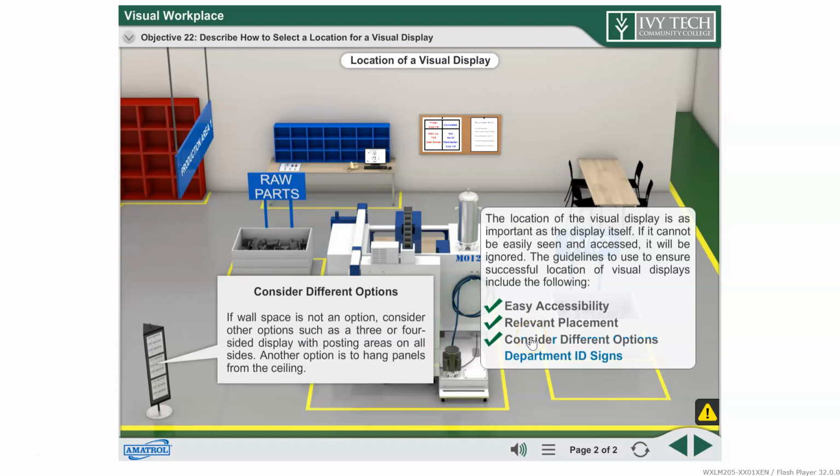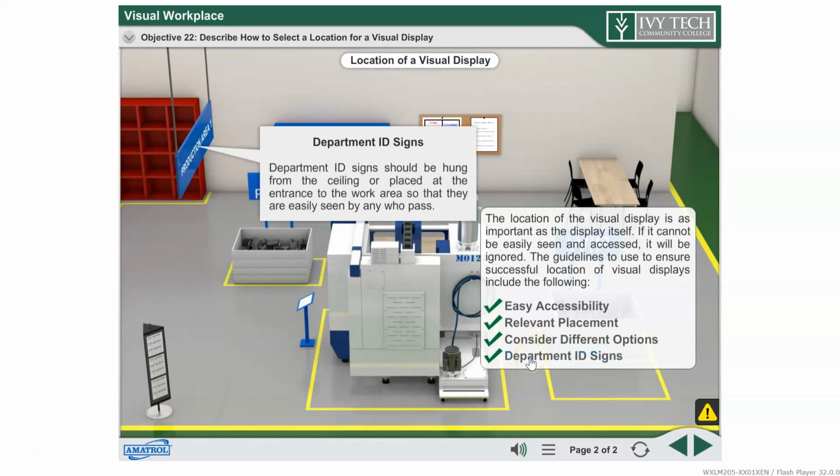If wall space is not an option, consider other options, such as a 3- or 4-sided display with posting areas on all sides. Another option is to hang panels from the ceiling. Department ID signs should be hung from the ceiling or placed at the entrance to the work area so that they are easily seen by any who pass.